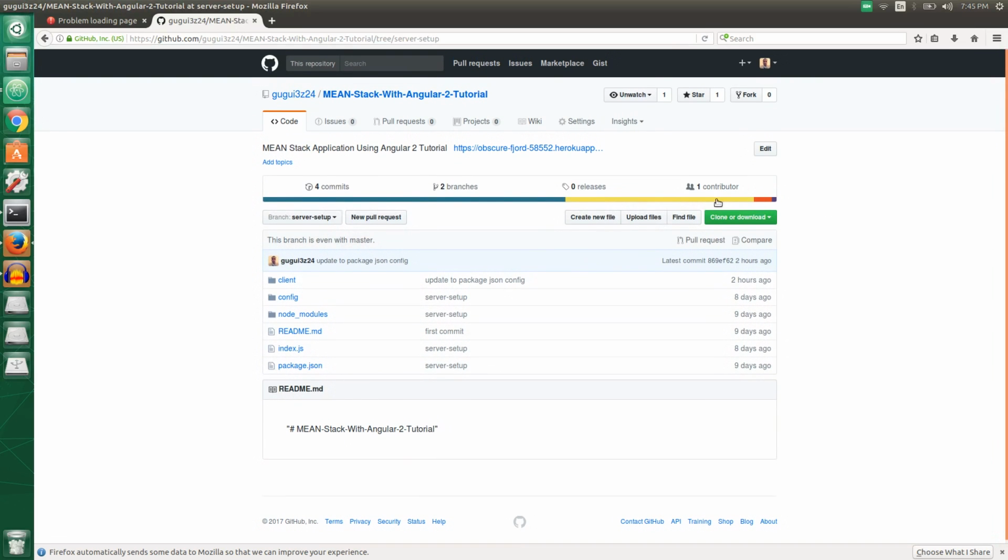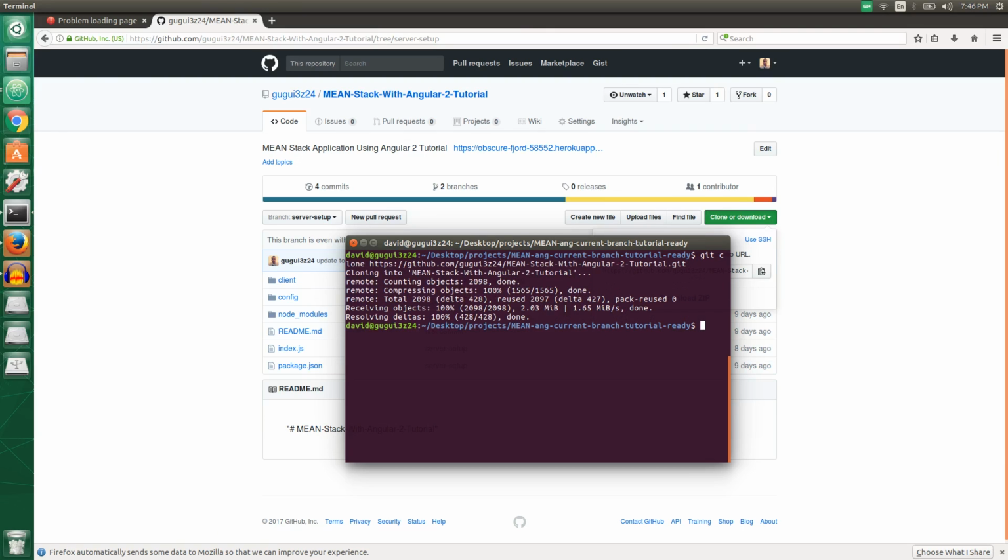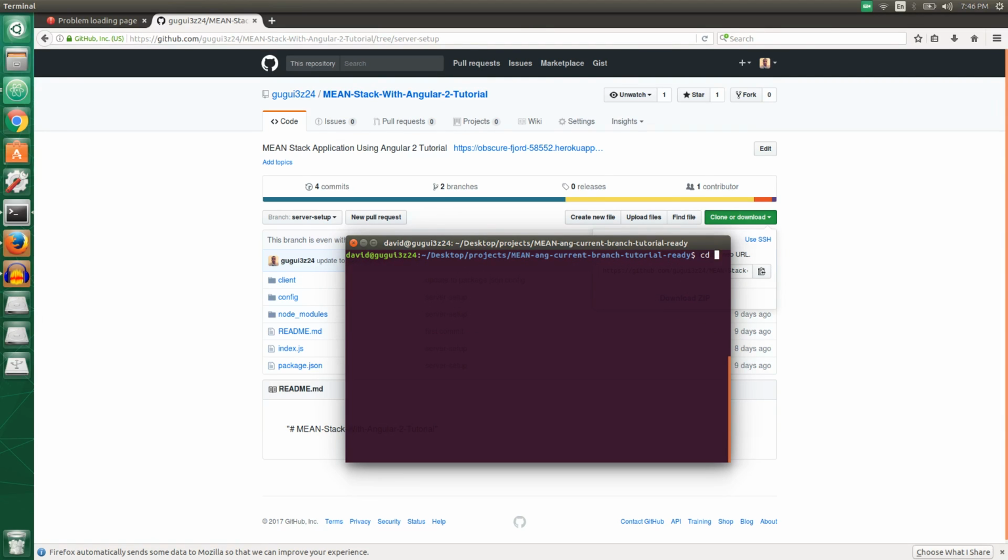So let's go ahead and work from here, and all you need to do is click this button right here, and then you can go ahead and copy that URL and then go over to your command line. Then I'm just going to say git clone and then paste that URL. Okay, and it's going to go ahead and copy all of the files. And then afterwards you need to change directory into the folder, which is going to be exactly the name of the application. Okay. Now the first thing you'll need to do is npm install to install all the main node dependencies.